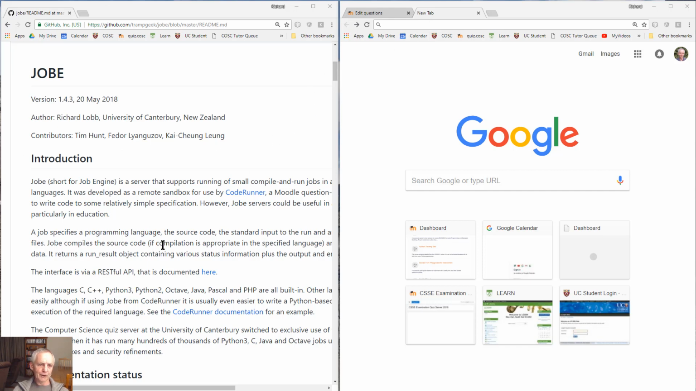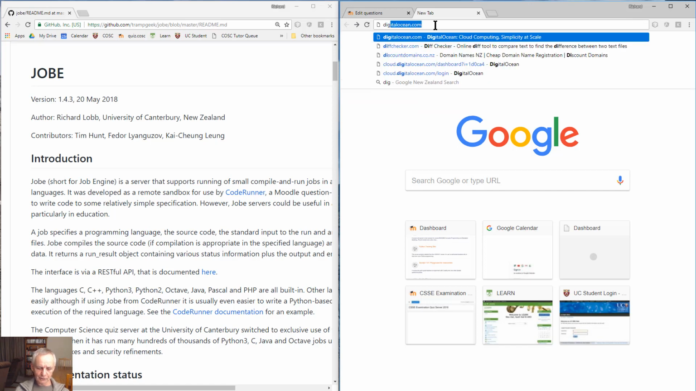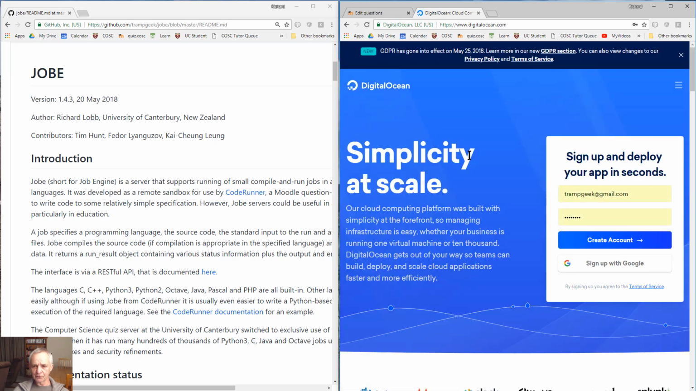So on my left I have the instructions for installing Jobe, which you should have on your screen as well. There's the address, and on the right hand side is where I'm going to do all the work. So I'm going to type DigitalOcean.com into the URL, and I'm going to land up here. And the first thing I'm going to do is give myself a new account. I'm going to sign up with Google.